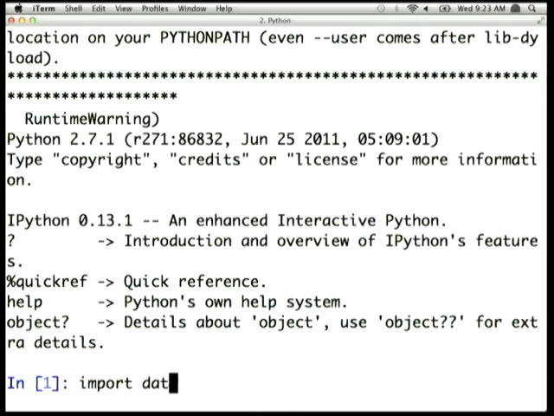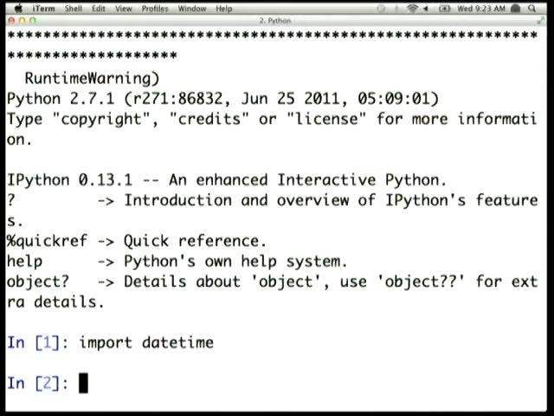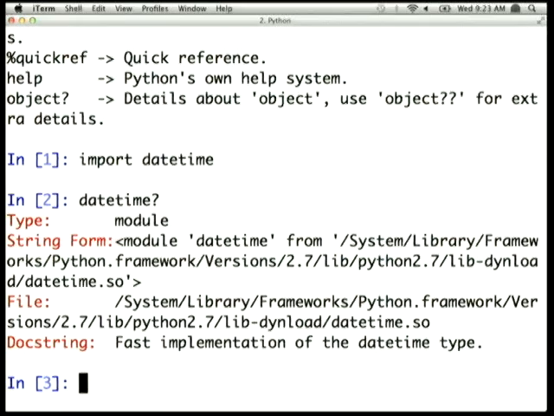So let's just say we want to look at datetime, right? Datetime is a Python library for working with dates and those things. And let's just use the question mark operator, okay? So the question mark operator is going to tell you that datetime is a module, and it's going to tell you where it is, and any doc strings attached to it. So, okay, that's cool.